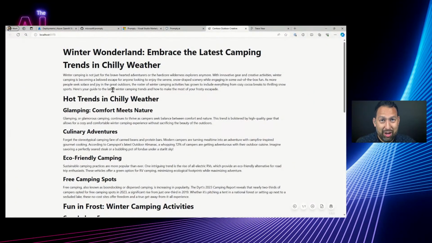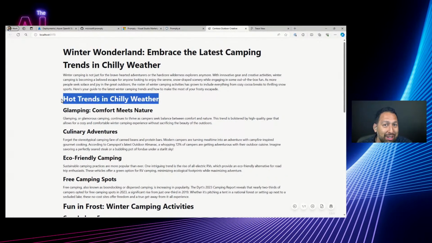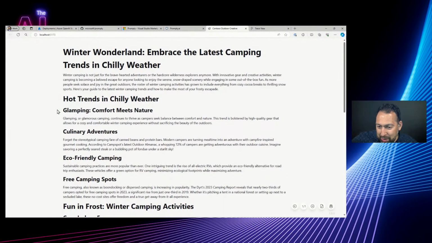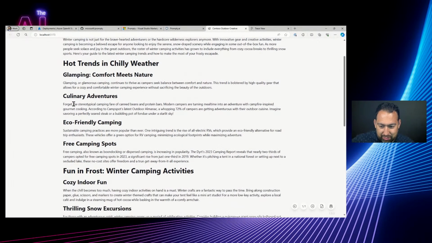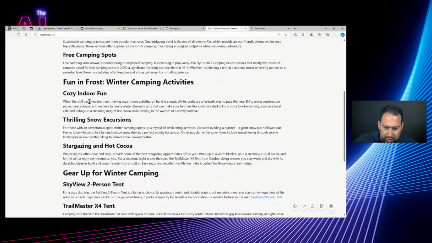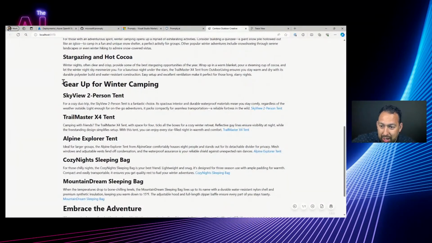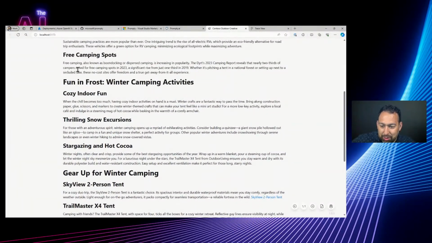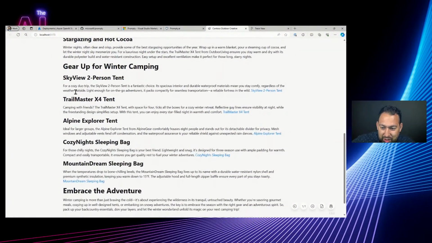I want to go camping right now in the winter. I have to go to Australia for that because we're entering the summer. Hot trends in chilly weather. I would not have written this, and I feel like this is an awesome article. Glamping, comfort meets nature. Where's the products? Oh, here we go. Notice it's like, hey, here's some cool things you can do, and here's some stuff you can use.